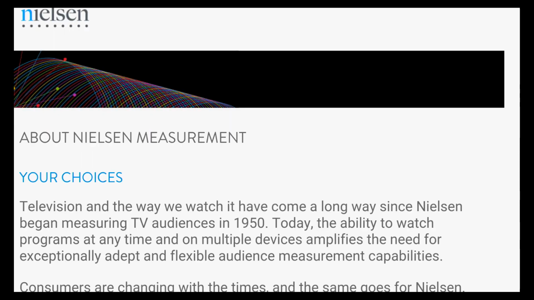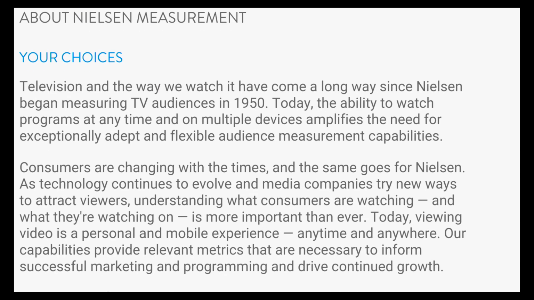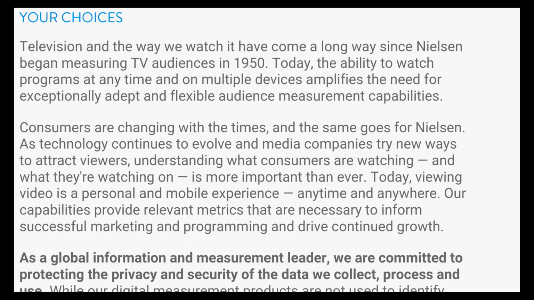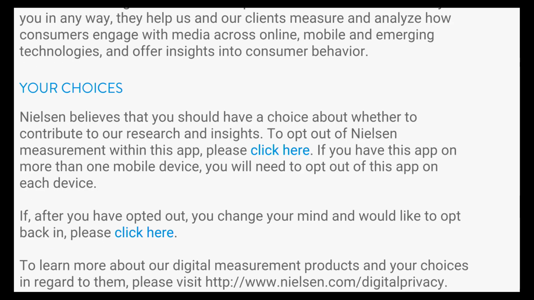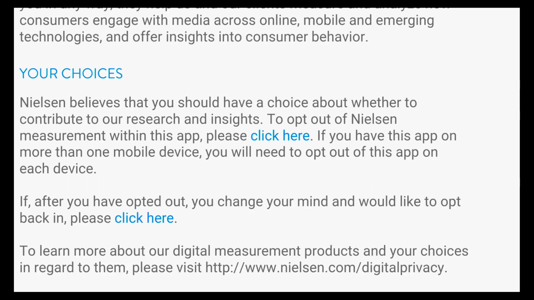For instance, here, it explains how the Nielsen stuff works. On the Fire TV, there's not like a little bubble that allows you to decide yes you want to do something or no you don't. You see, it explains after your choices, blah, blah, blah. That next paragraph, if after you've opted out, you change your mind and want to opt back in, click here. So you can't click on anything. To opt out of Nielsen measurement within this app, please click here. There's nothing to click on.